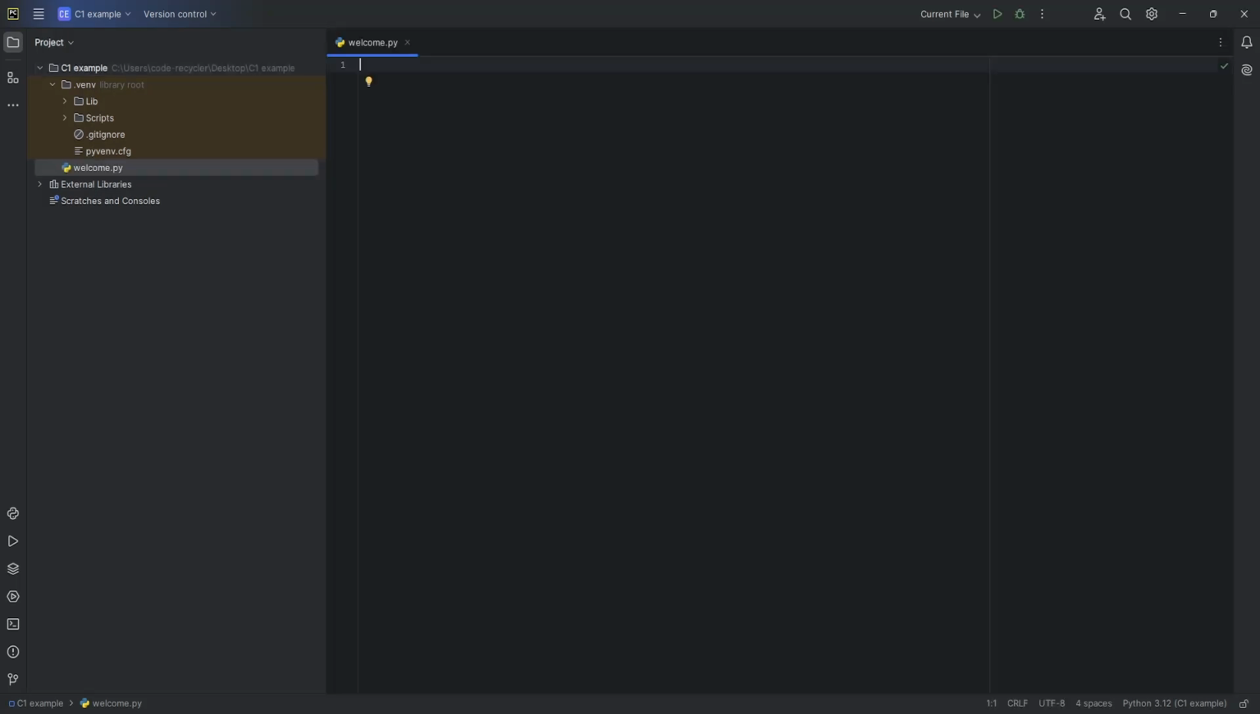Now, let's write our first lines of Python code. Print, hello, world. The print function outputs text to the console. Anything within single or double quotes will be displayed.